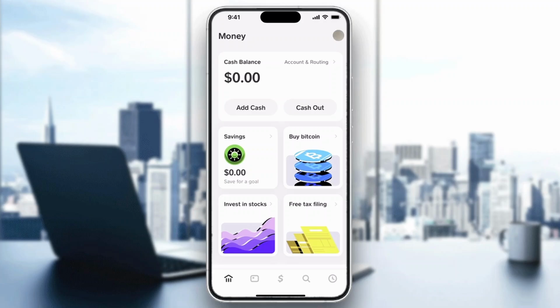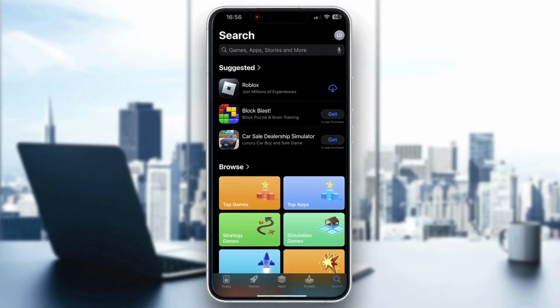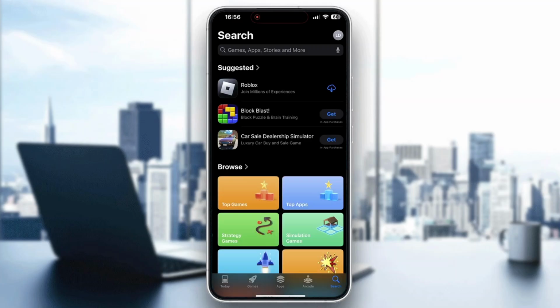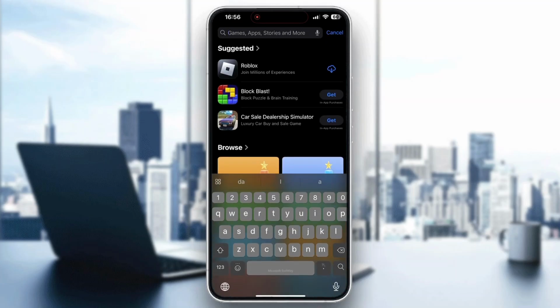So first things first guys, we're going to be needing the Cash App application. If you do not already have it, what you want to do is go to your App Store and download it. So go ahead and open up your App Store. After opening it up, you want to open up the search option, and in the search bar, search for Cash App, find the application and install it.